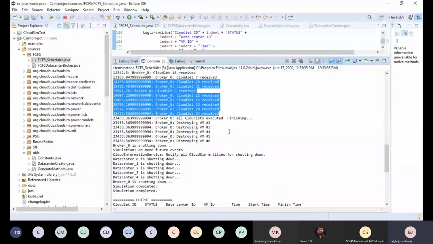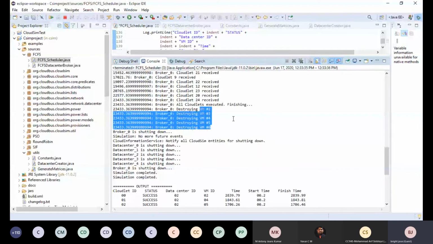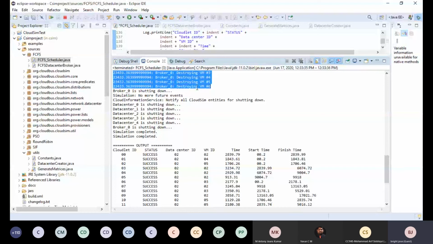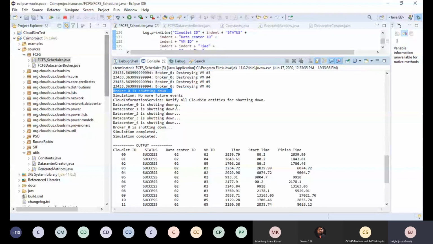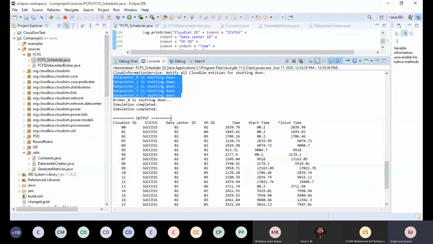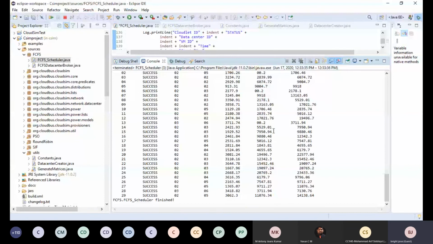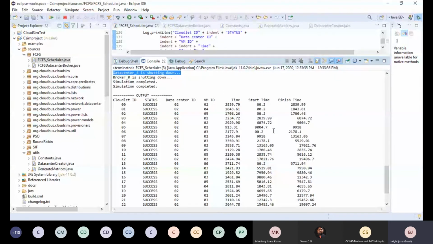Now all the cloudlets are executed, and once the execution is over, I am destroying all the virtual machines. Once the virtual machines are gone, I am shutting down my broker. There are no simulation events. Then all the data centers are also shut down, the simulation is over, and you can find the results. So these are the first come first serve execution.